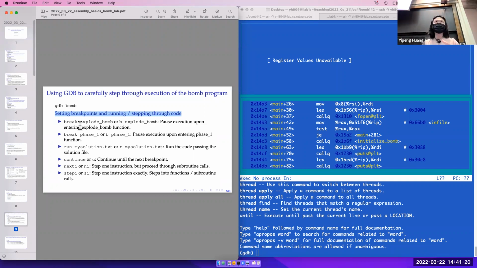Instead of using System.out.print everywhere in your Java program, you could set a breakpoint at this function, and it will take you into the debugger for Java, from which you can look at the values of variables. So this is more sophisticated than just putting a bunch of printf statements inside your code. What we're going to do here is set a breakpoint at explode_bomb. That seems useful.